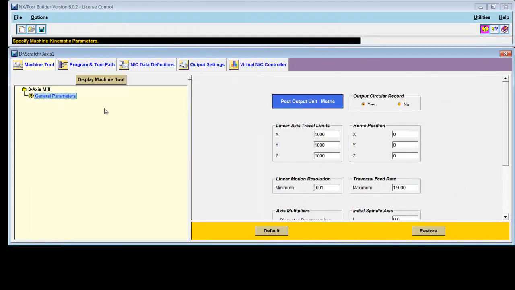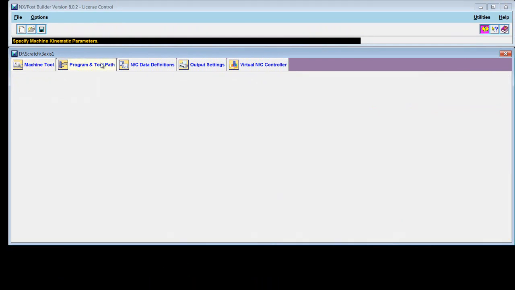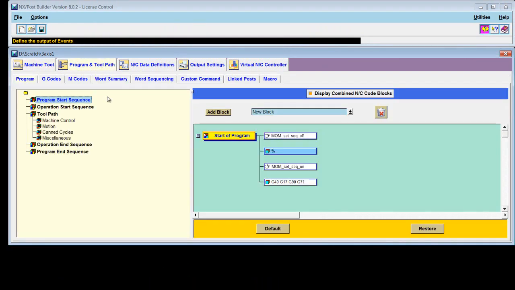The next tab is where I'm going to be making the changes that I stated I was going to make. The Program and Toolpath tab. It has a lot of sub-tabs along with it. There's Program, G-codes, M-codes, Word Summary, Word Sequencing, Custom Command, Linked Posts, and Macro. We're not going to explore all these tabs at once, but I do want to explore the G-codes tab.